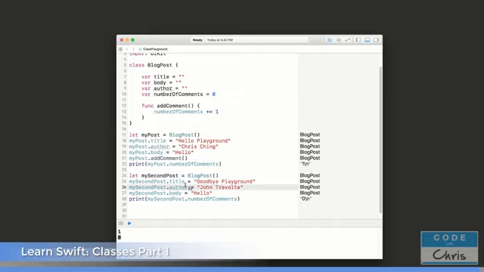Each of these blog post objects maintains its own properties. Changing the properties of one object does not affect the other. Even though they're cut from the same cloth, right? They're both types of blog post. They're two independent entities and they maintain their properties separately.